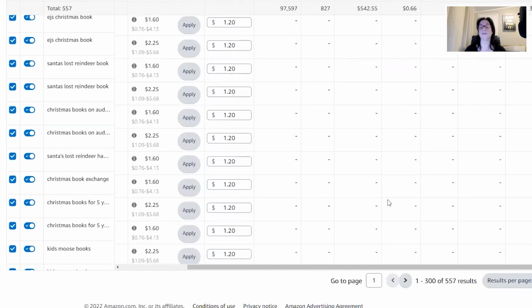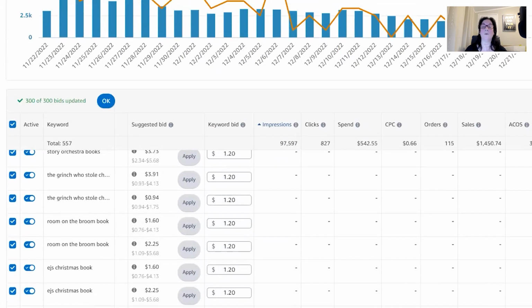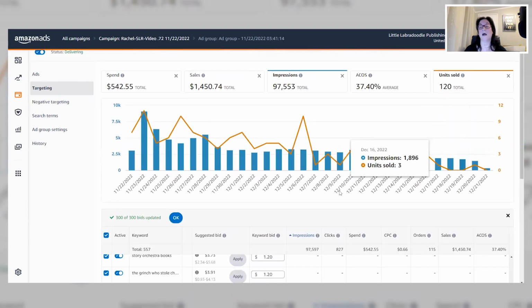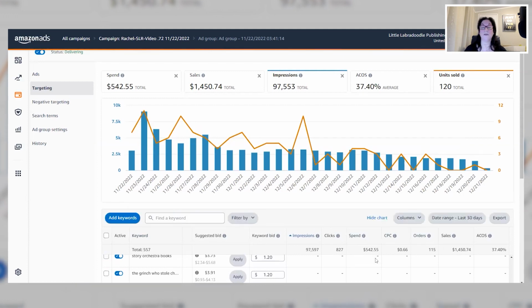Because I know this book is converting really well, I'm not worried about the $1.20, and I'll keep a close eye on it. So now I've done everything that I want to do. I stopped the bleeding. I found the ones that were converting well, which is me ordering it by orders. I sorted by these and bumped up the ones that have orders. And now I went in and looked at the impressions, and I tried to get some more impressions for things that were not working well.